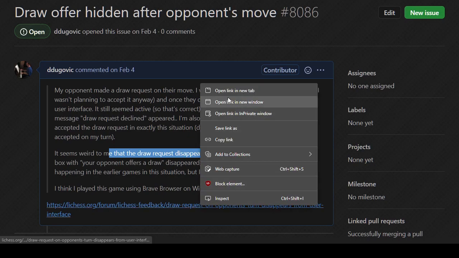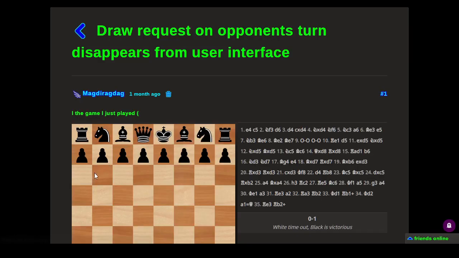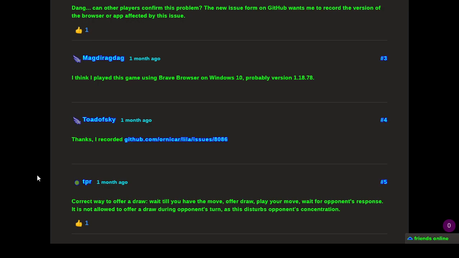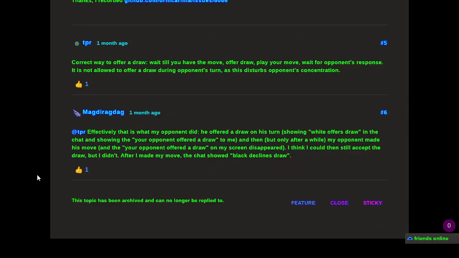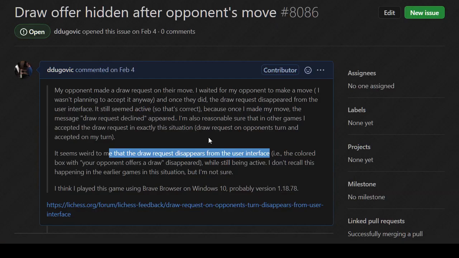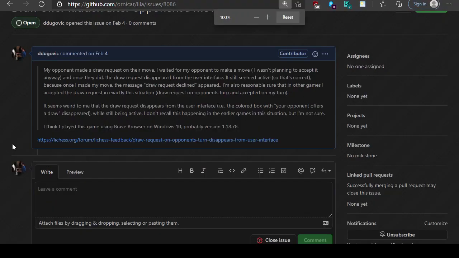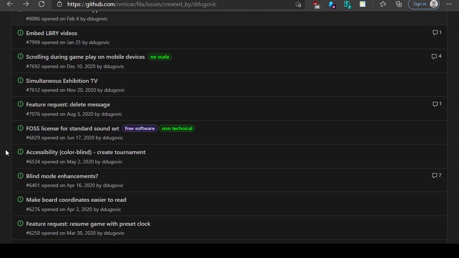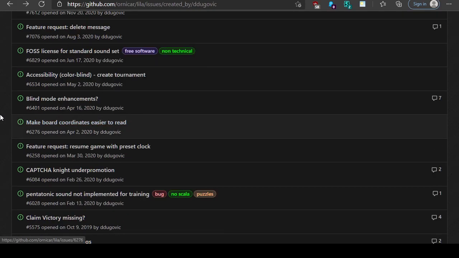All right. Did anybody in this forum topic provide more context about if this is just a Brave browser thing? Yeah, the opponent offered the draw and then made the move, like the way you normally do that. Well, that's disappointing. A lot of thought and argument has gone into how draws should work.